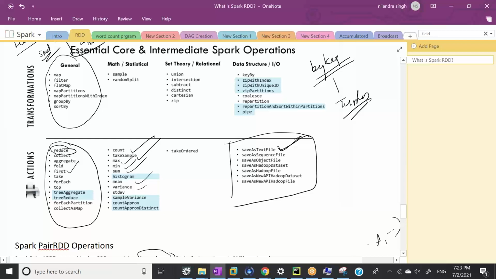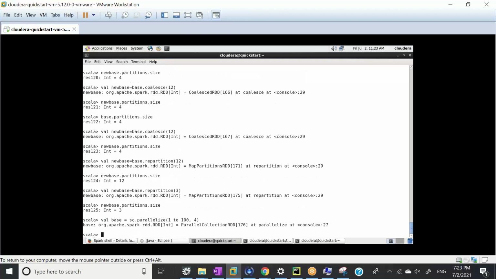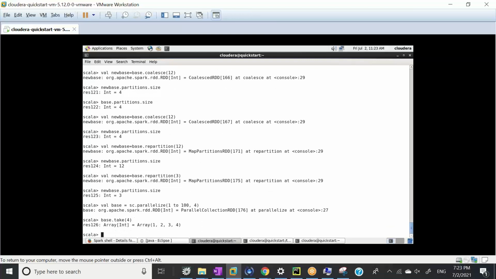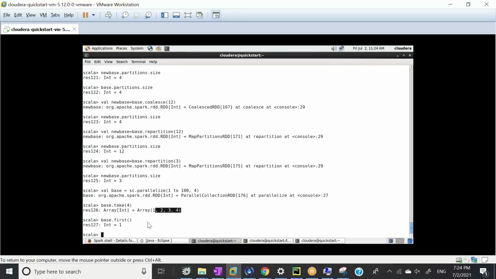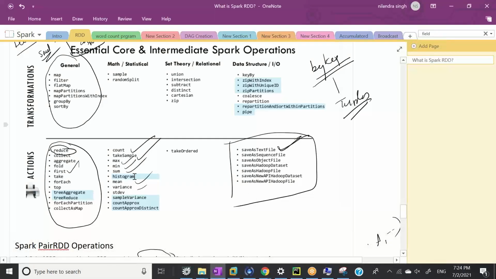When we want to take, let's say we have 100 elements, right? And we want to take 4 elements out of it. So this is base dot take 4. It will only give the 4 elements. And let's say we want the first element, so we'll say first, and it will only give the first element, only 1. This is how the actions are pretty simple and very, very easy to understand.